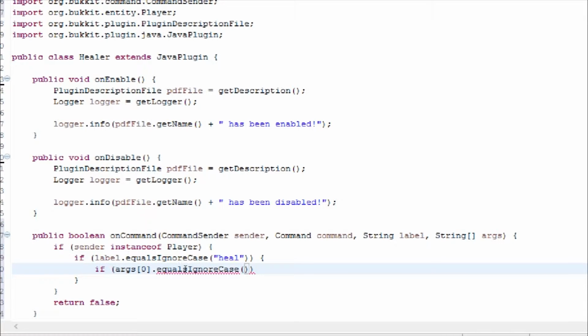Okay, so inside of here, actually, there's a few things we have to do before we do this. So first, let's perform an argument check. Arguments are whatever is typed after the command. So /heal, and then in this case, it's going to be player. So right here, this is argument 0. Then this would be argument 1. Then 2. Then 3, 4. So yeah, it counts starting at 0.